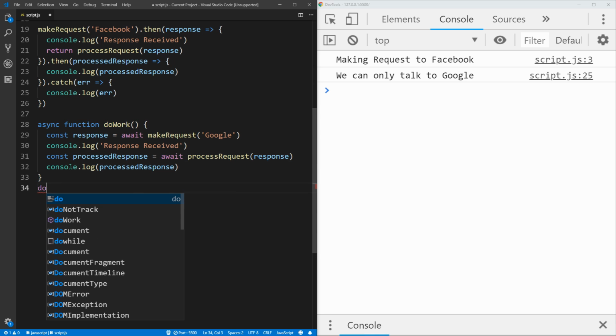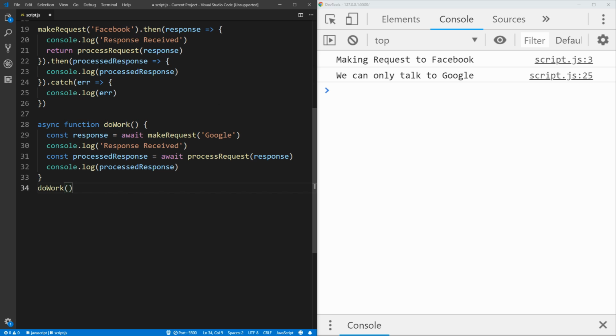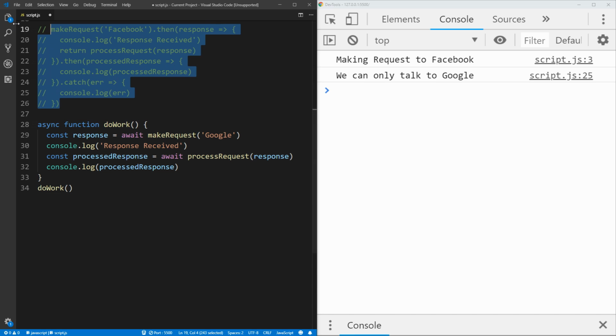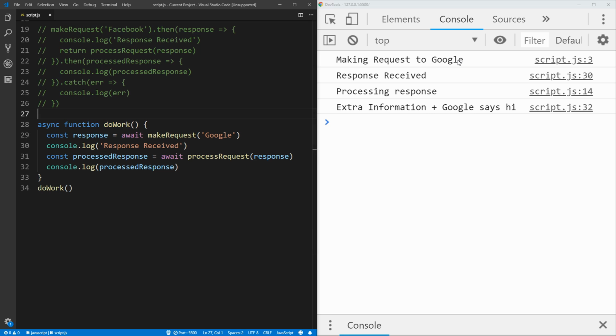So now all we need to do is call that function, remove all of our asynchronous code for .then and promises up here. And if we save that, you see making a request to Google, response received, processing response, and then the extra information is added onto our response. So this do work asynchronous function works exactly the same as our promises. And as you can see, it looks a lot neater.